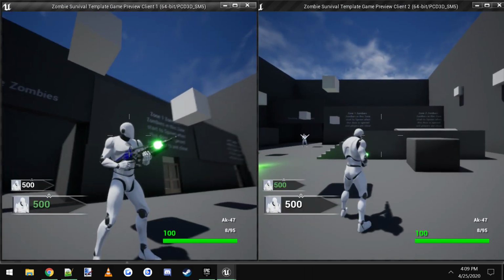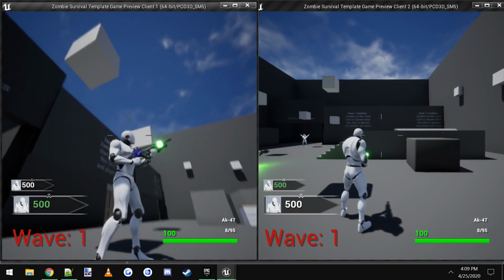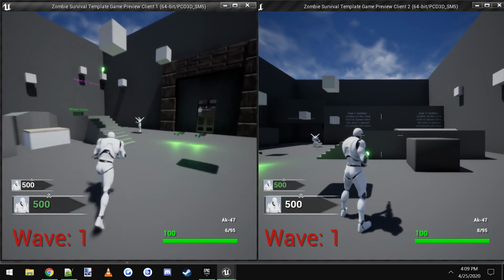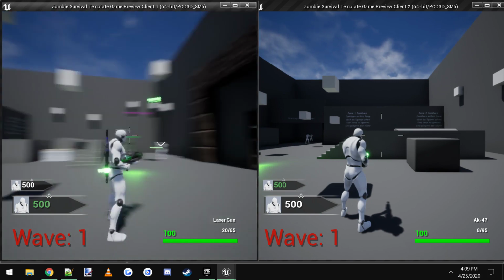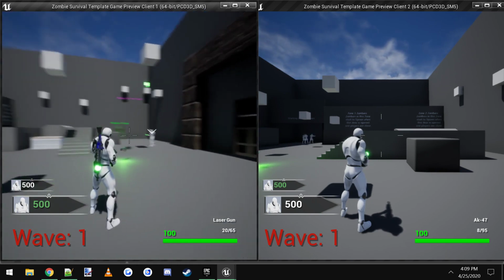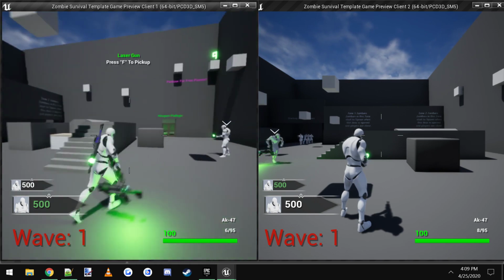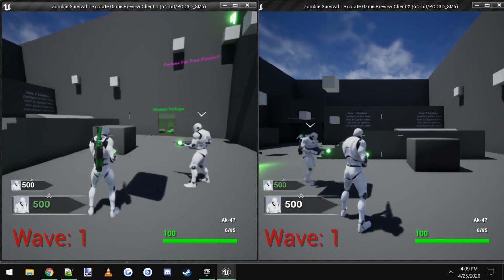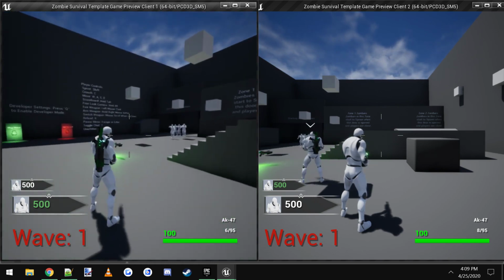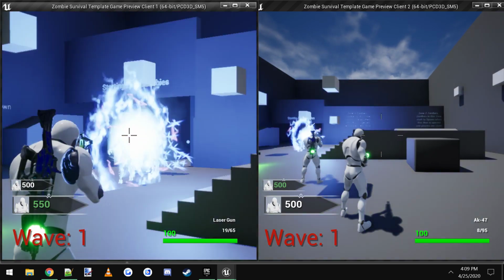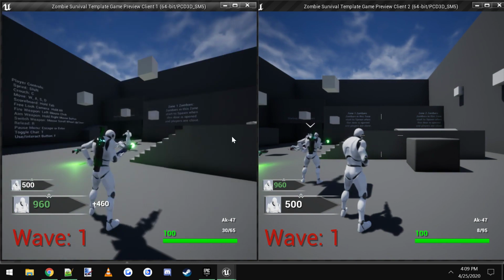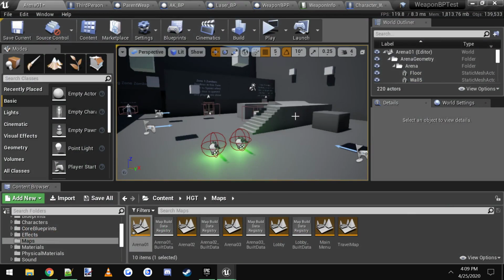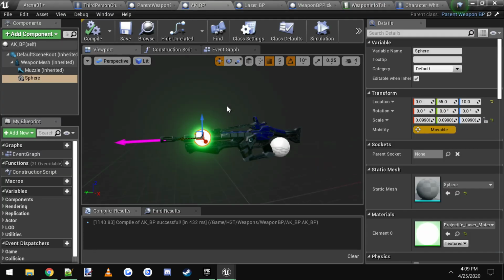As you can see, I have my gun here, and it's got that little glowy ball. And everything works just like always. You can pick up other guns, and it switches between them. You can see now my gun's on my back. Switch it again. And yeah, that's pretty much it. It's the exact same as before. It's just now the weapons are all going to be in Blueprint. So let's hop into the tutorial.